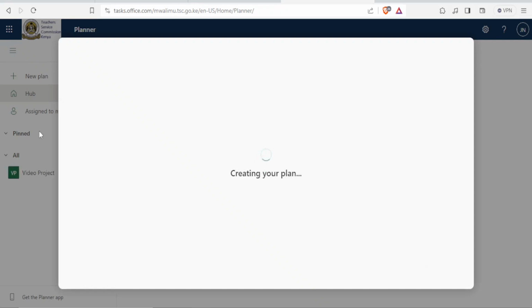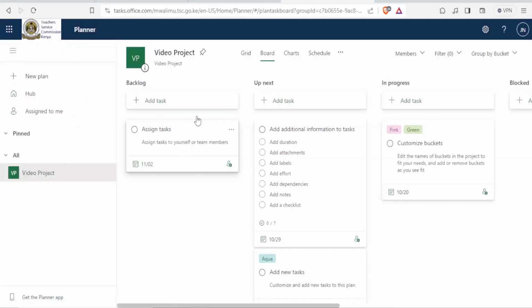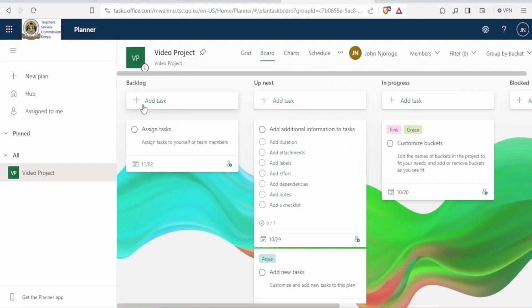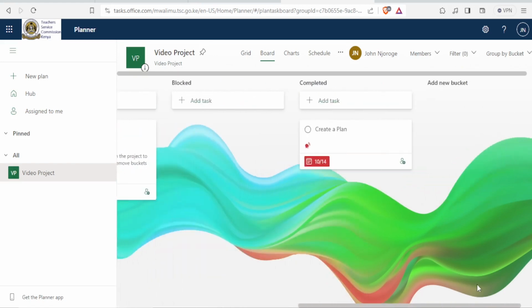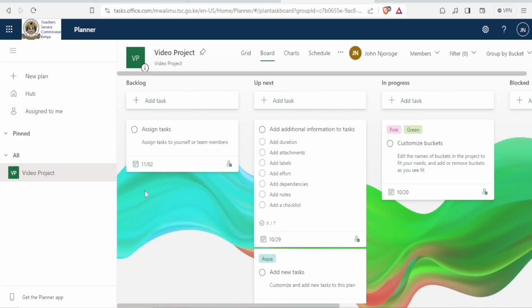You'll notice on the left hand side here, we now have video project, and then now it will load here. We have the backlog, we have up next, we have in progress, we have blocked on this side, and we have completed. So all these are editable. So I want to create a video project, and then I want to give a task here. So to add a task, you simply click on add task, or you can even rename this part for backlog.